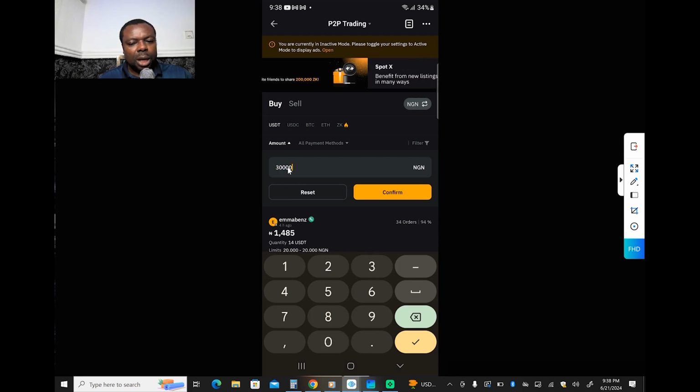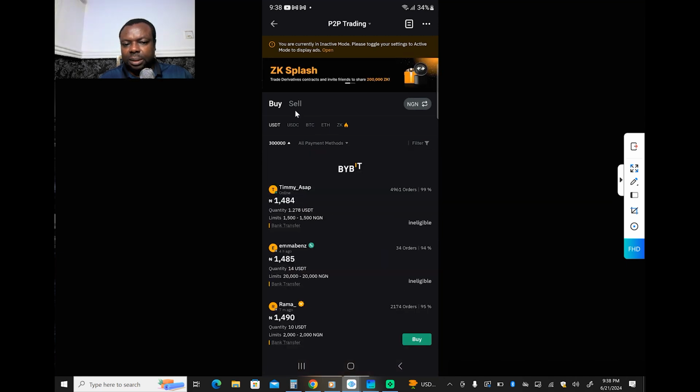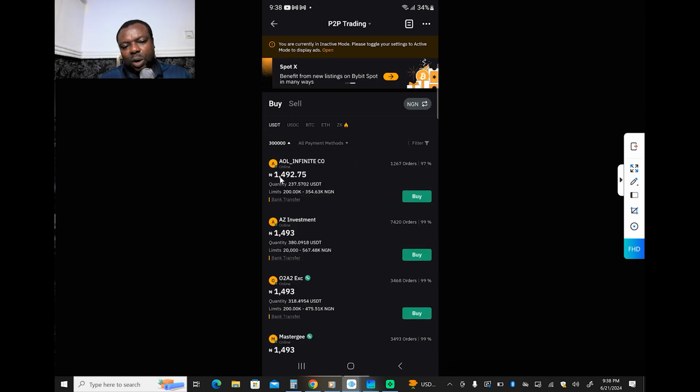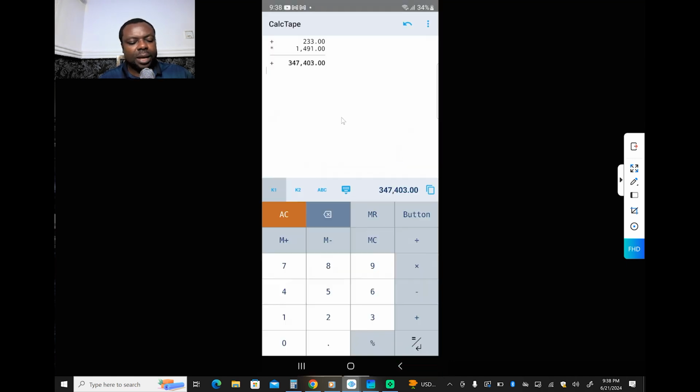Let us filter how much 300,000 is being sold here. 300,123, and you confirm here. That is on the buy side. You are going to be selling for at least 1492.75. Okay, so let us assume you are selling at 1492.5. If you go back to your calculator and you put 1492, okay, let's say point 75, you are competing with the guy in front so that you don't waste time. So you'll be selling at 347,810. If you compare it with what you have spent, you will see that you are in profit.